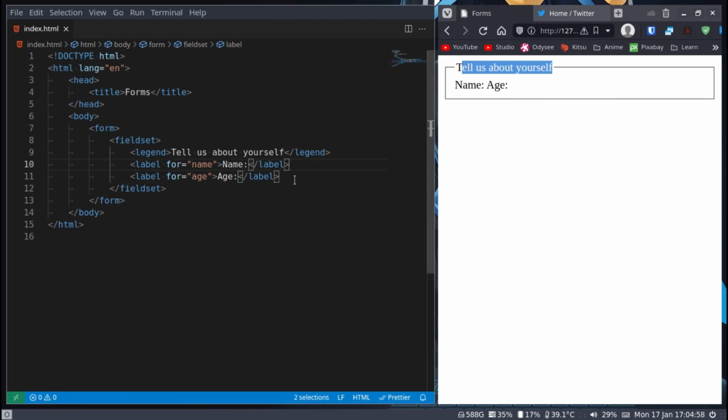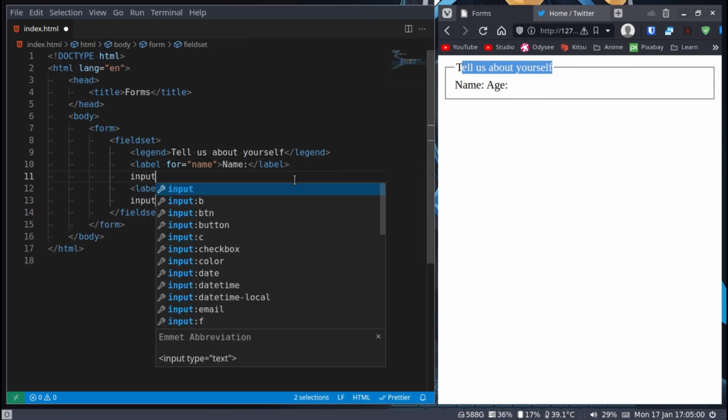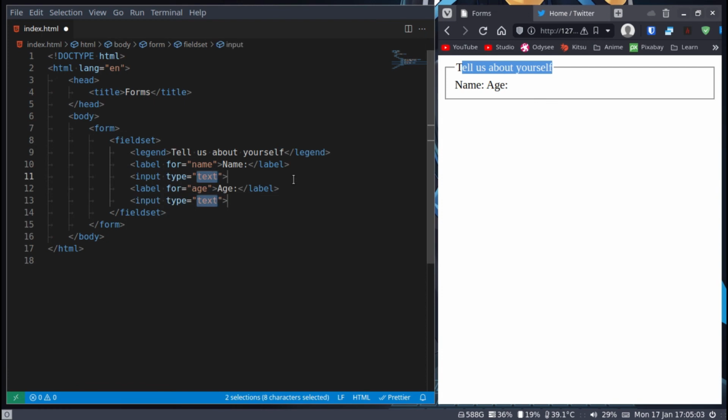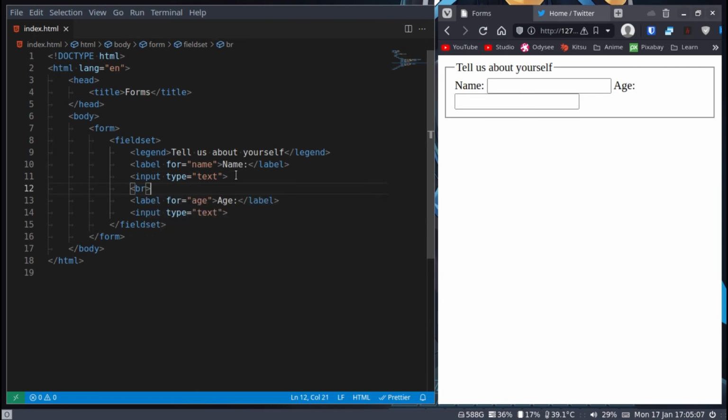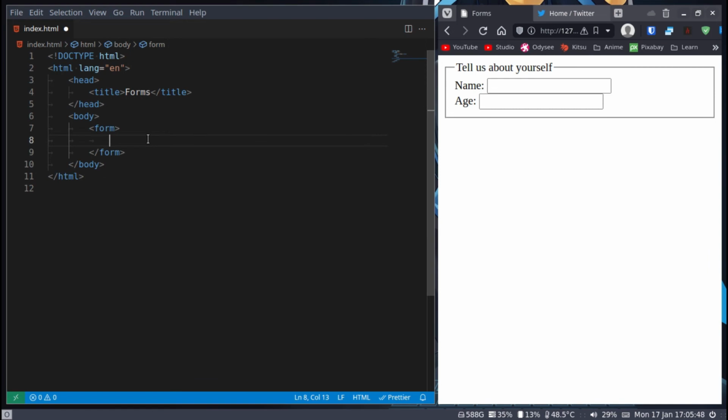Now we can of course put things here such as an input, which we will be getting into a bit more later. But yeah, so there's an input, and we can also put a BR tag here to break the line like that. And now we already have a kind of cool form. Now what I want to do is talk about the input. There's a lot of things you can do with input, so let's get through them.